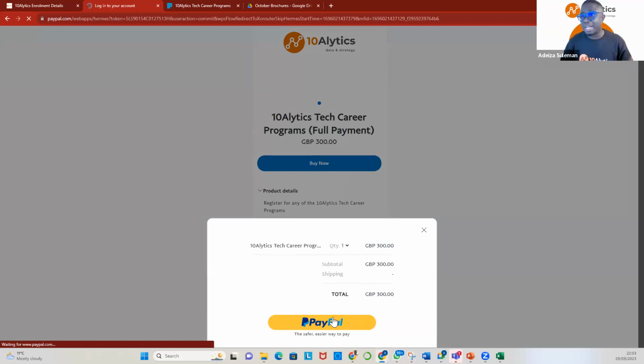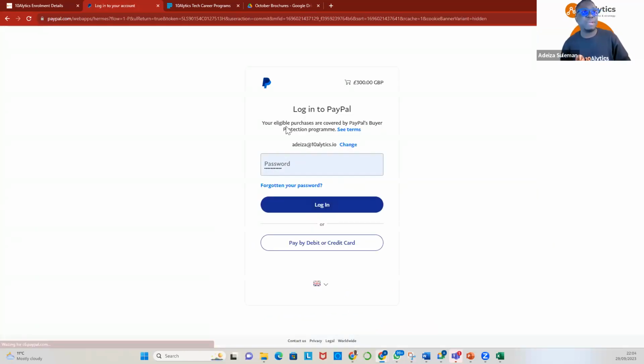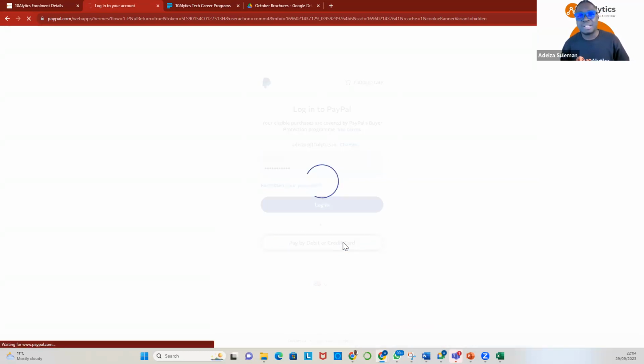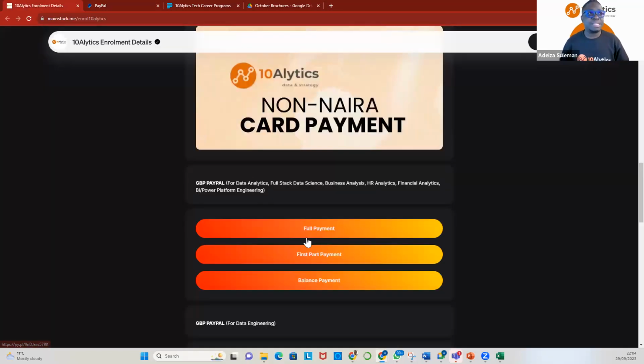If you have a PayPal account, fantastic, you can do just a direct transfer. But if you don't have a PayPal account, all you need to do is what? Click on Pay by Credit or Debit Card. And once you click on that, all you have to do is enter your card details, and then you get to make payments, be a part of the program. Very straightforward.